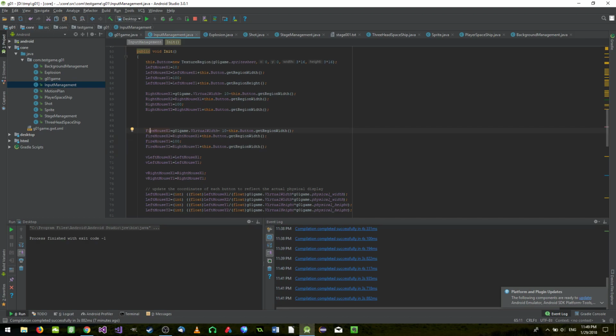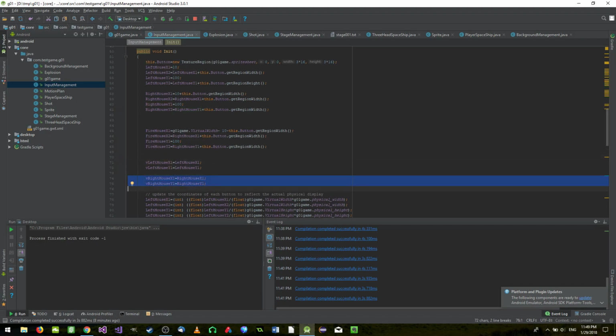However, the left and right buttons will be next to each other. So this will be 10 plus that. Okay, that's wonderful. Now I will also copy this one for the fire button.